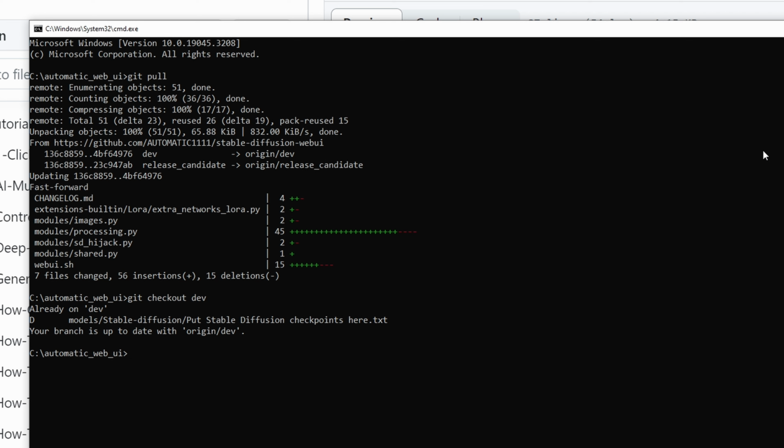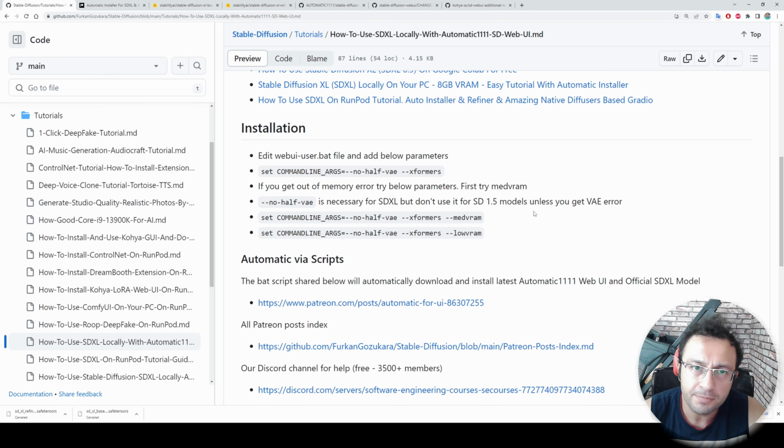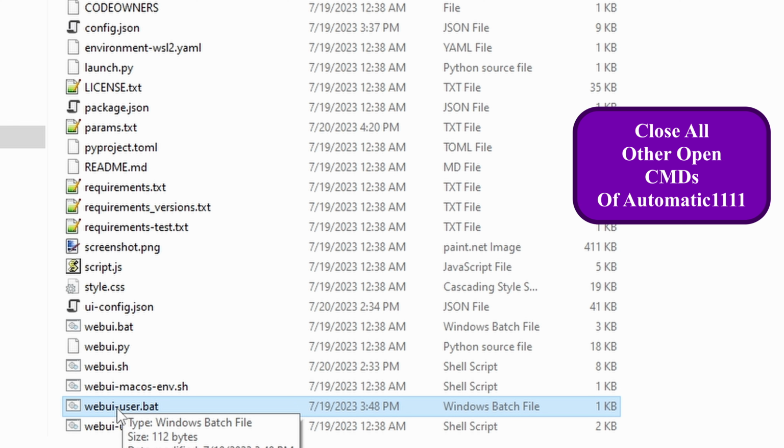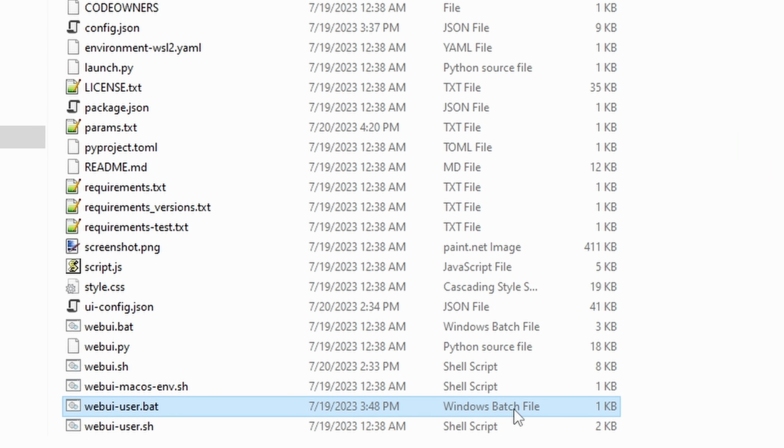Don't forget to copy paste your SDXL models into the models folder. So the rest is the same as the new manual installation. Also don't forget to put --no-half-vae. You should not use --no-half-vae with SD 1.5 versions if you are not getting a VAE error, because it will reduce your image generation speed. After installation has been completed, double click the webui-user.bat file and it will start your Web UI instance.